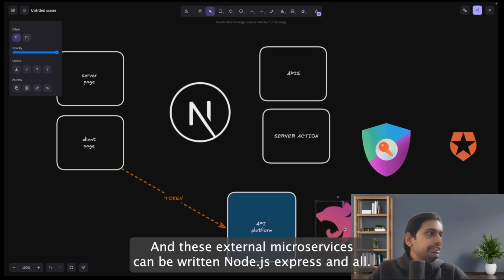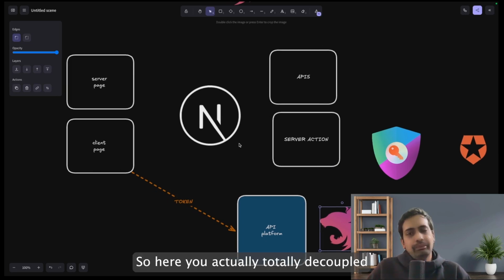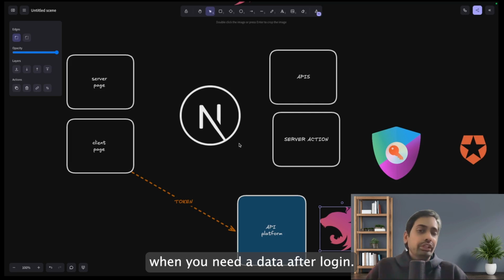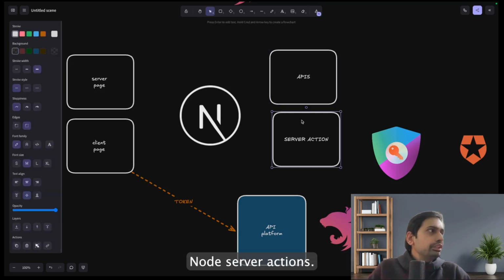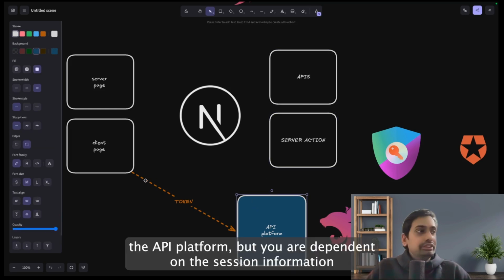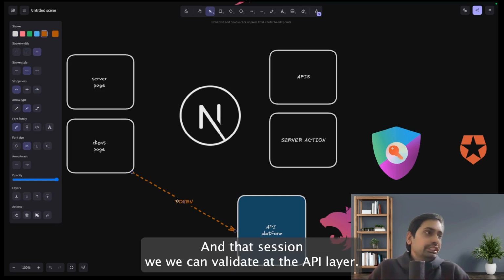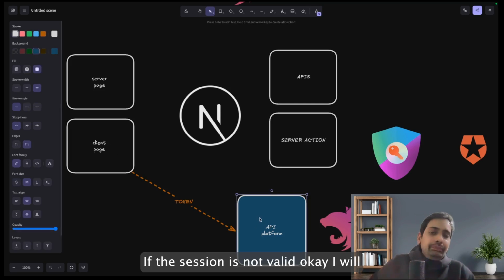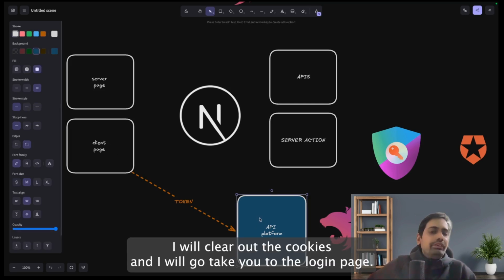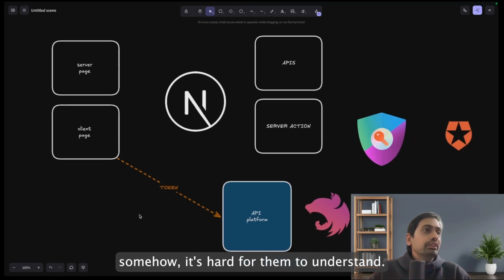And these external microservices can be written in Node.js, Express and so on. So here you are totally decoupled. When you need data after login, you are not dependent on the APIs or server actions. You are totally dependent on your API platform, but you are dependent on the session information which you are getting from NextAuth or the Auth0 SDK, right? That is giving you the session, and that session we can validate at the API layer. If the session is not valid, okay, I will clear out the cookies and take you to the login page. This is the important concept which people somehow find hard to understand.